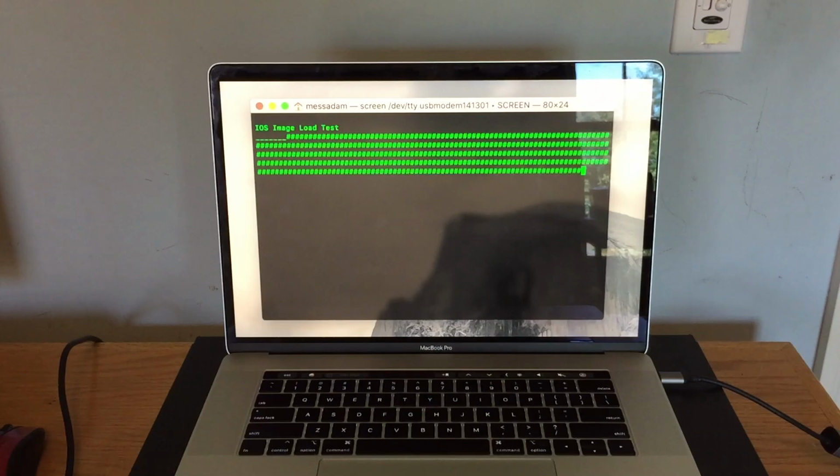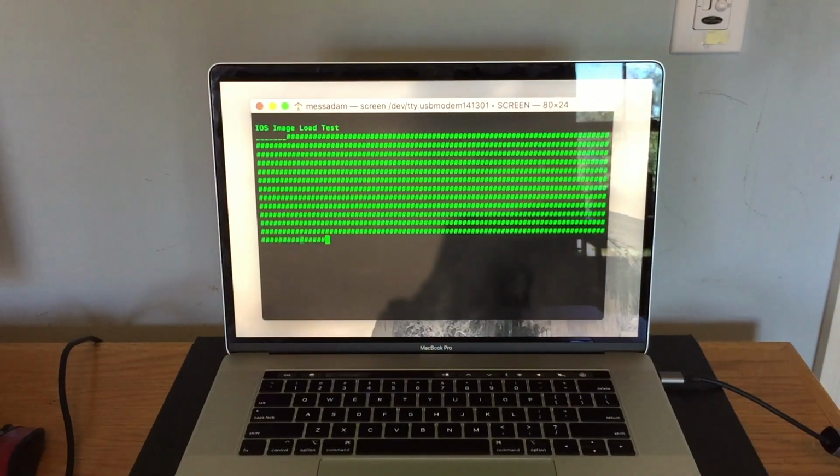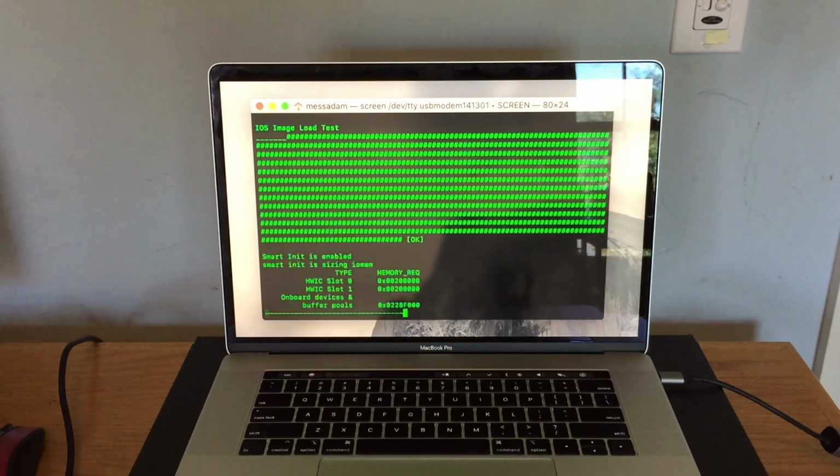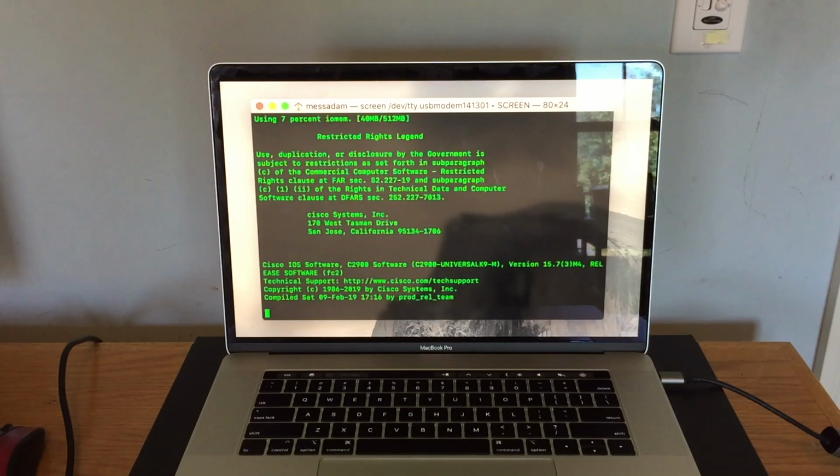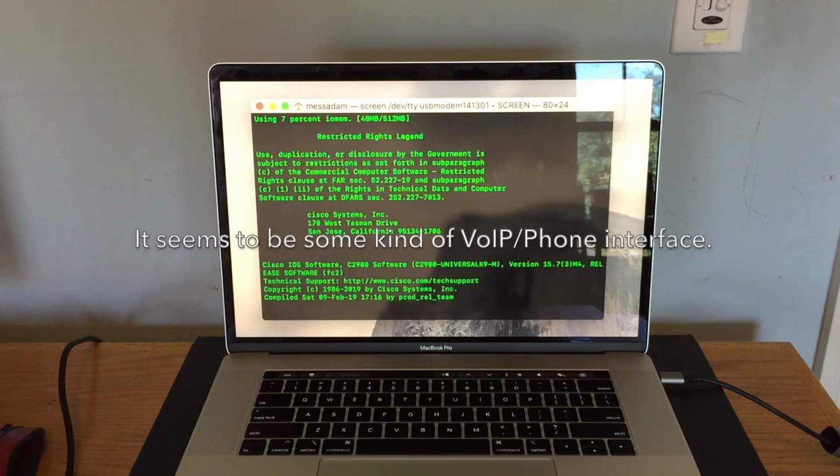So it is loading IOS. Also, Cisco IOS and Apple iOS are different. IOS in this case is Internet Operating System, I think. So, yeah, it's not an iPhone. And it looks like it detected our two cards as well. I'm gonna look up what that card is there.